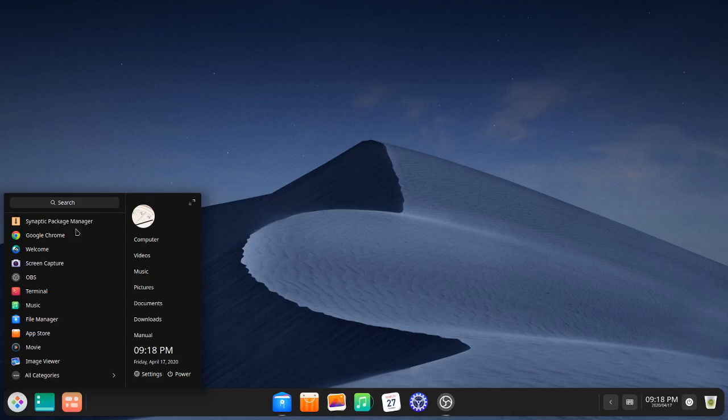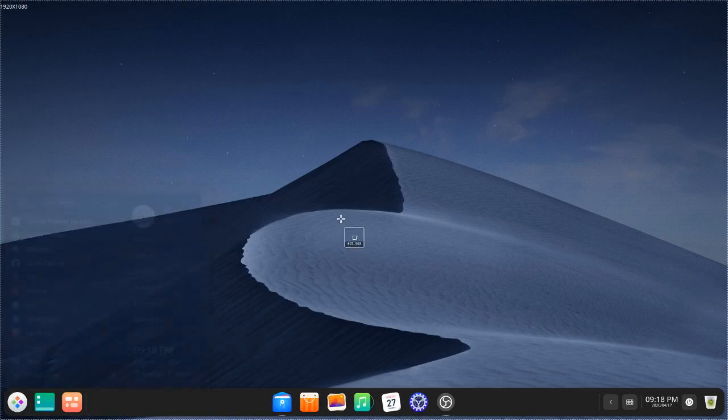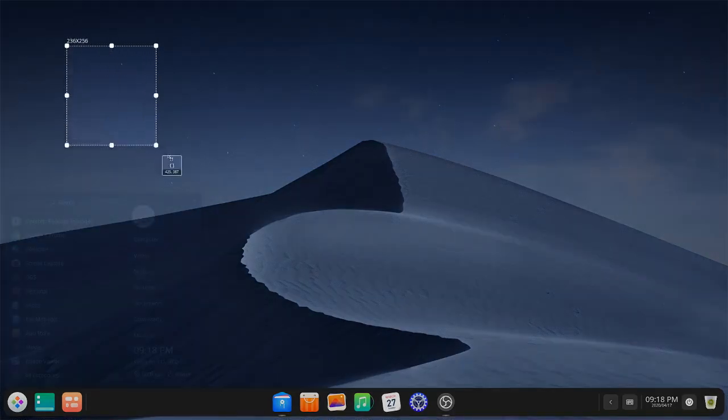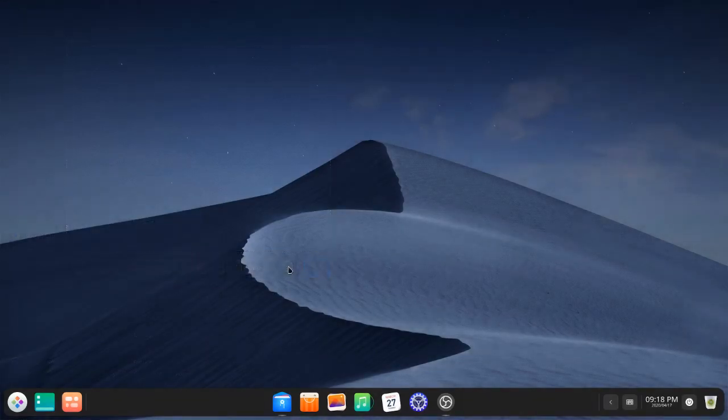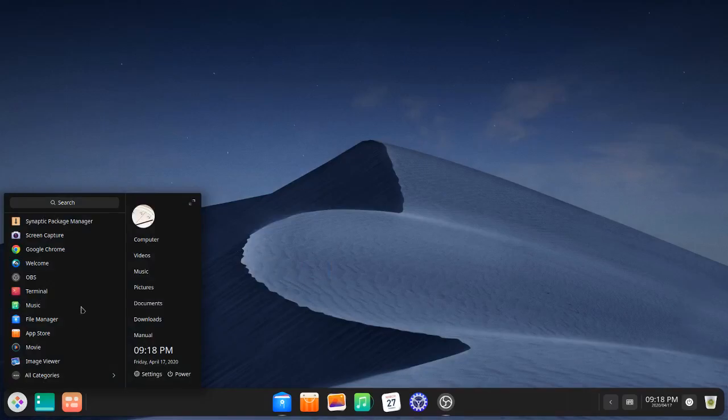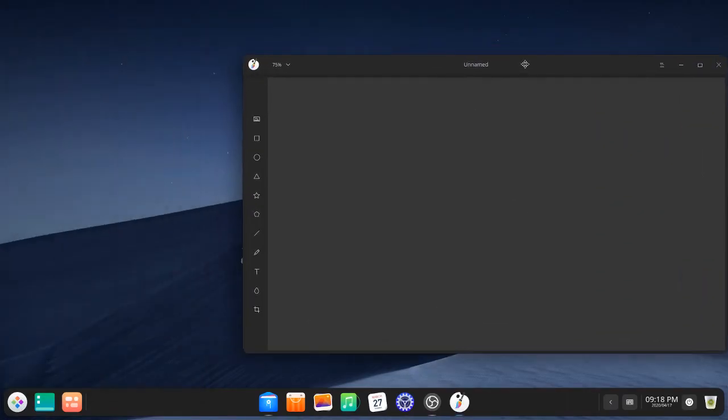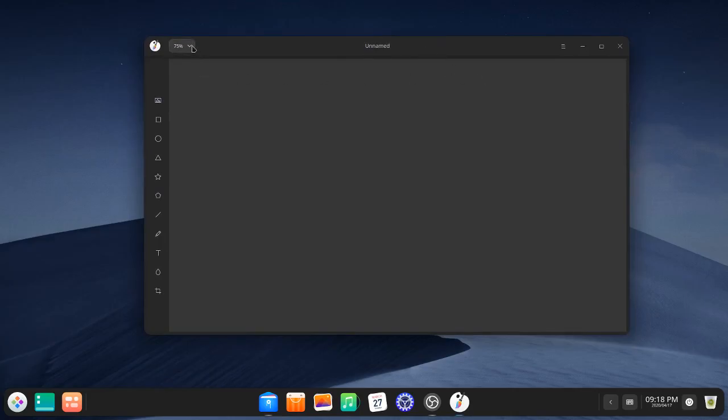So screen capture, pretty cool screen capture tool. You can go large or click and drag, and then you'll get a pop-up here. They've done a nice job with that. That's one of their own apps. Image viewer we looked at. Deepin Draw, haven't looked at that. This looks fairly simple and straightforward.